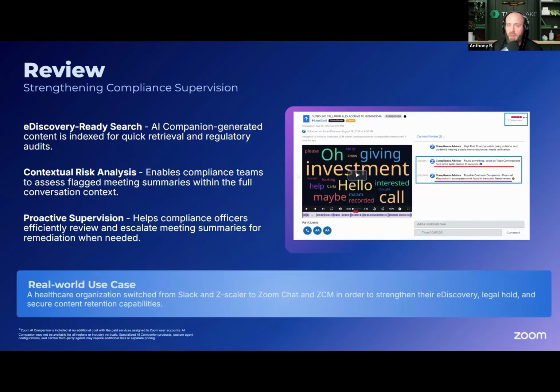Zoom Compliance Manager allows you to view that content full fidelity in its native format. Playback in the system also allows you to do audio, video, screen share. As we talk AI companion specifically and generated content, that will look and feel just like it does in the Zoom environment.